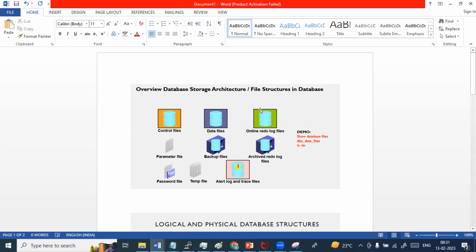Similarly, we have the online redo logs. So in the architecture, we have gone through the online redo logs, where the log writer writes the frequent data to the online redo logs. I've explained, right? We have gone through it. So basically it will contain the information about the recent transactions. Whatever recent transactions happened, that information will be captured in the online redo logs. So what is the use of it?